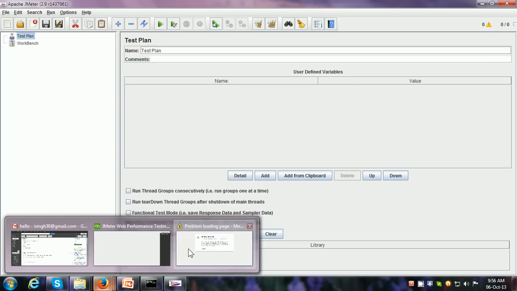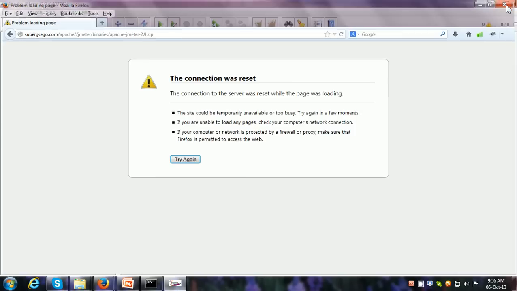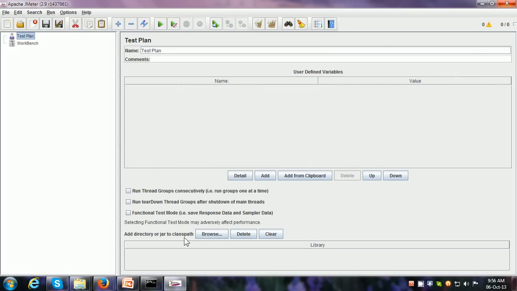This is an important step because unless you are able to launch JMeter, you won't be able to proceed. So just make sure you have Java installed on your computer and then download JMeter, extract it, and double click on the jmeter.bat file.